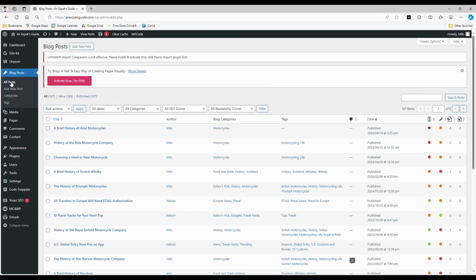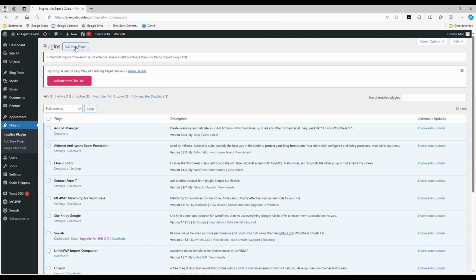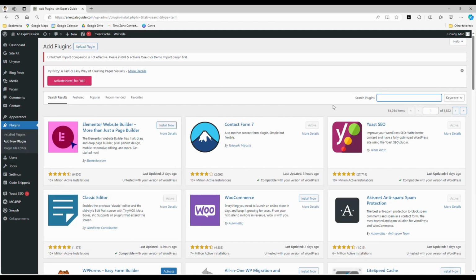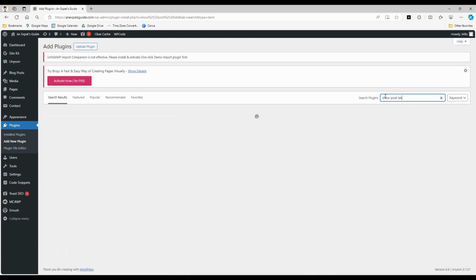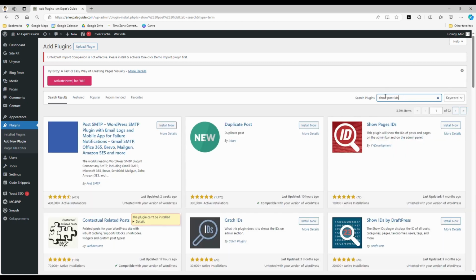Okay, so that's 1, 2, and now for the third way to see this, and that is to use a plugin. So if we go to installed plugins, add new plugin, and within the plugins page, I'm just going to do a quick search for show post IDs. And we get a few that come up. I'm going to use this one because it's got 5 stars.